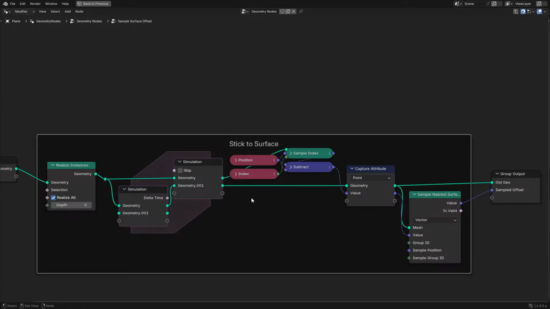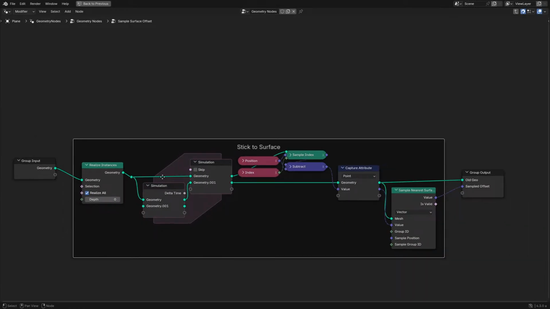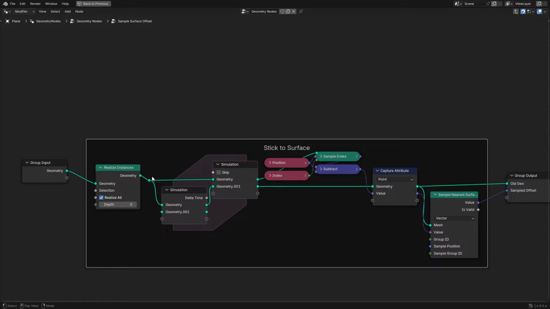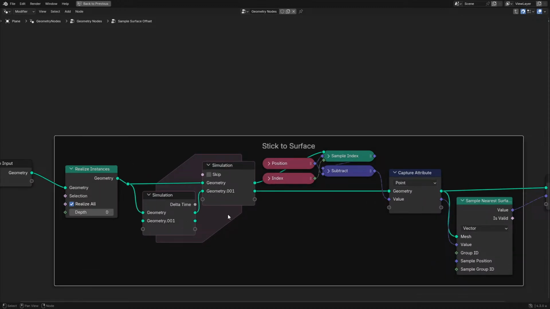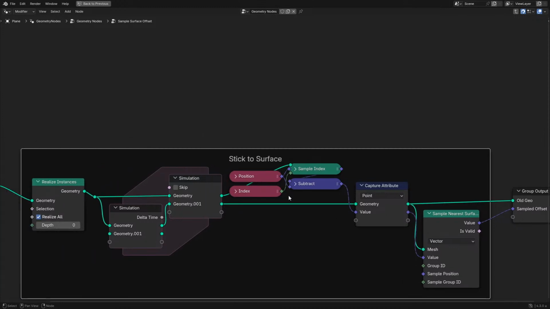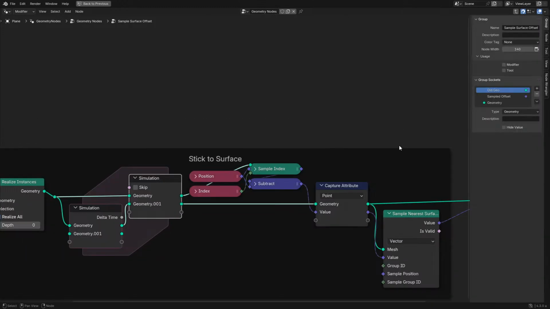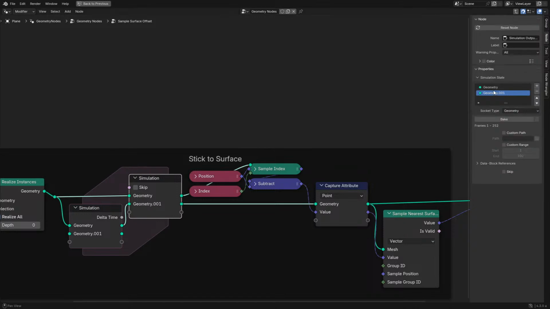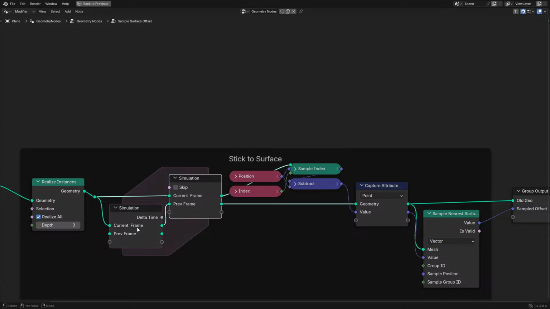For the sampled surface offset, what you need to do is this setup, where you realize all the instances, obviously, and then you get the geometry from the previous frame, right here, and then you go and capture the offset from the current frame's geometry to the previous frame's geometry. And actually, I should go and label that. That would be good, wouldn't it? Node. So, previous frame, and then there'll be current frame. Current frame. Yeah, so current frame, and then previous frame's geometry.